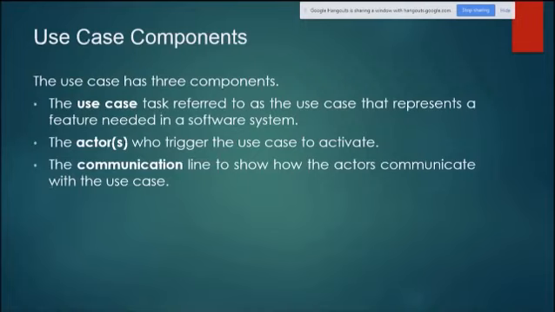It is a sequence of actions a system performs that yields a valuable result for a particular actor. Now, we have used the term actor here. Actor means the user which we are talking about, anybody who is trying to gain the access to the system or who is interacting with the system, that is basically known as actor.